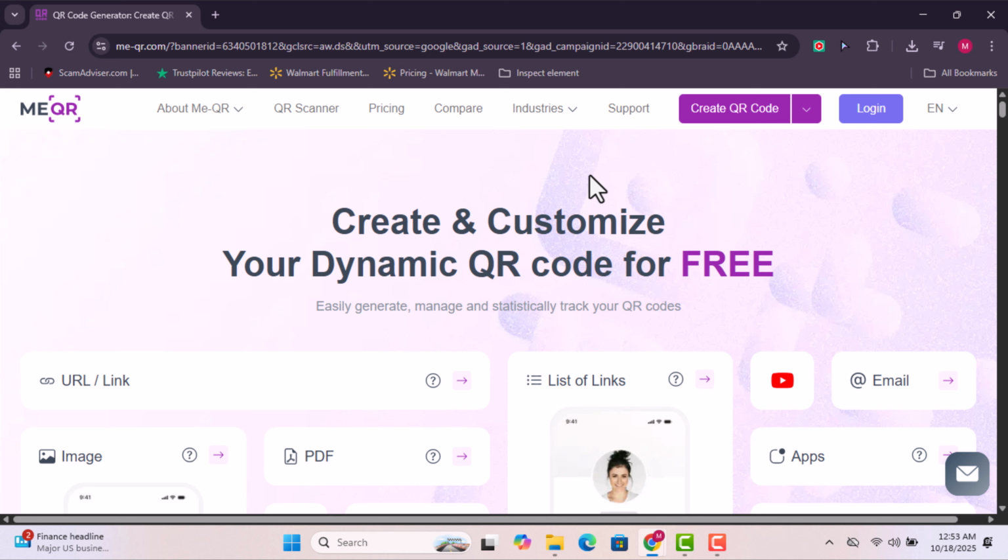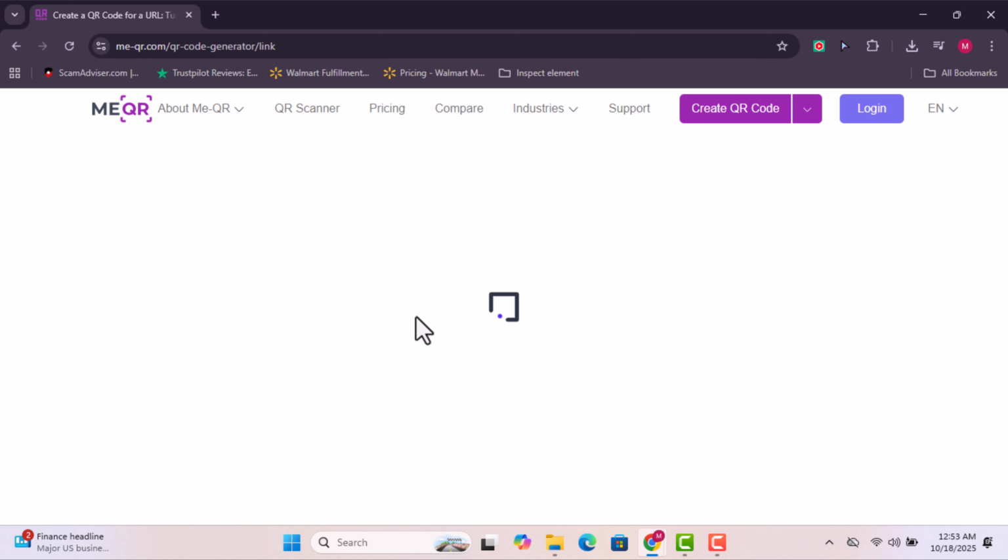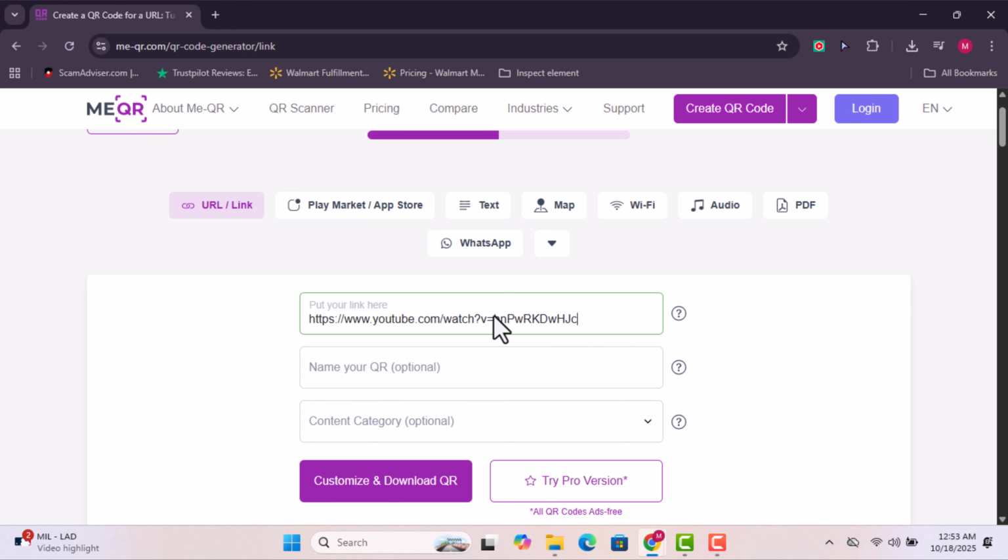To make a QR code for your link, go to me-qr.com and click on the Create QR Code button. Then, choose the link type of QR code and paste your desired link. Next, click Customize and download QR code.